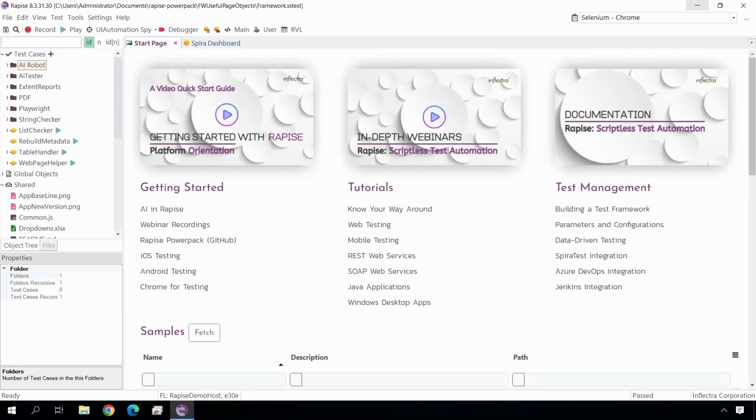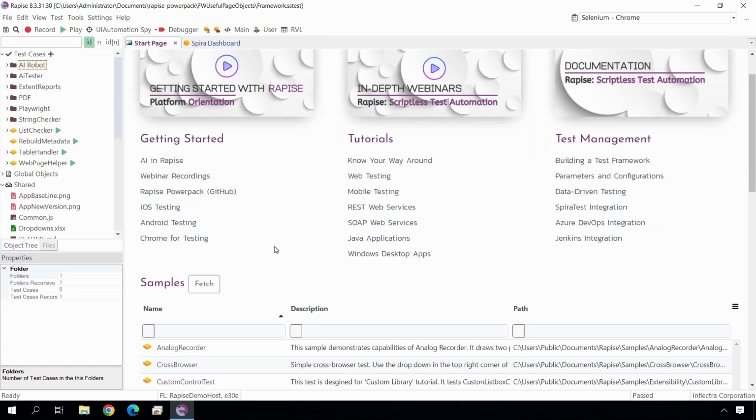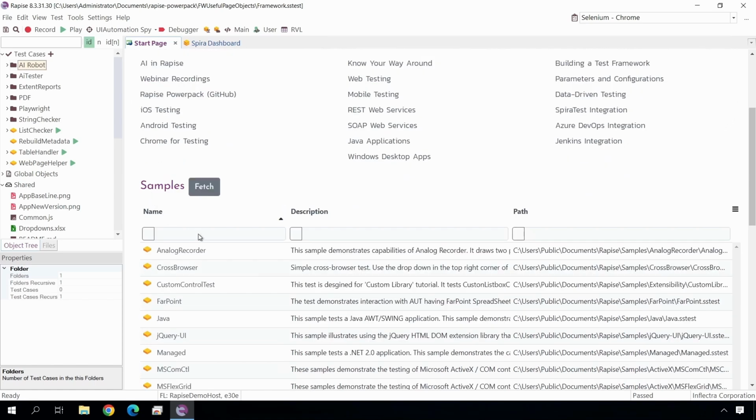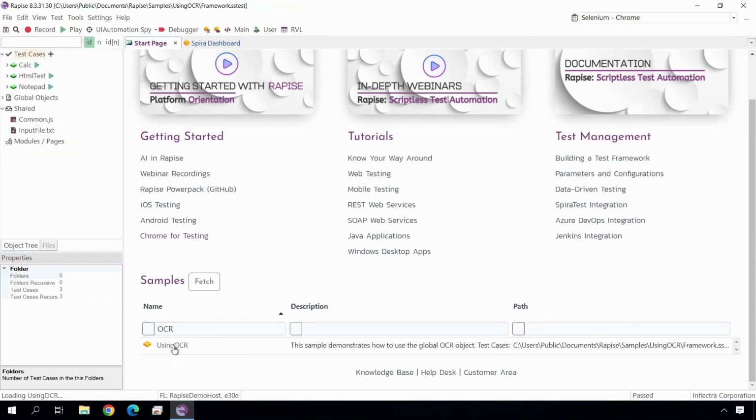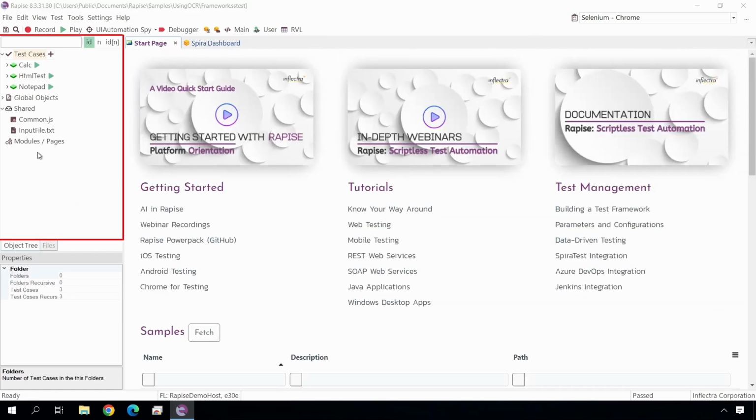To demonstrate OCR, I will use the sample test included into Rapise. I am now on the start page. Let's scroll down to the sample section. Here we may search for OCR, and here is our test using OCR. I simply click on it to open in Rapise. Here we go. This sample test contains 3 test cases. One automates Notepad, another calculator, and the third one works with a web application.